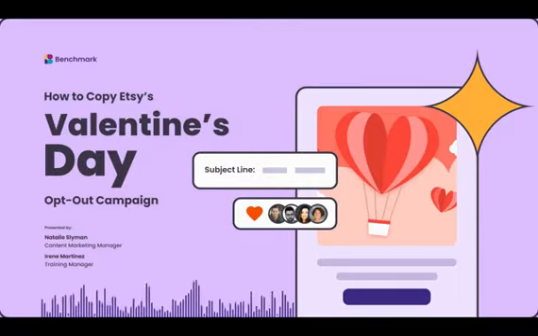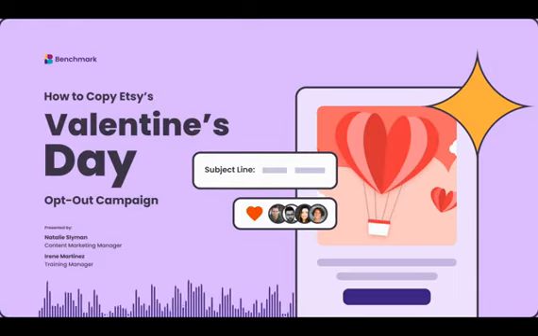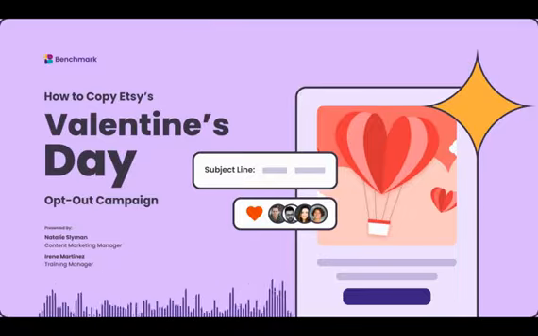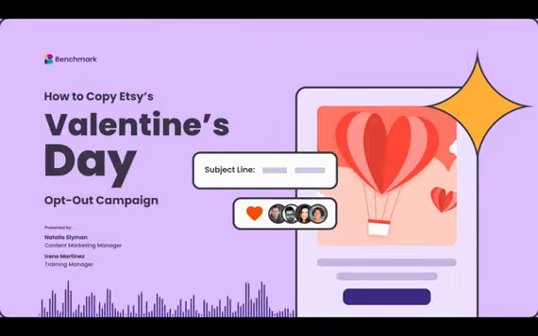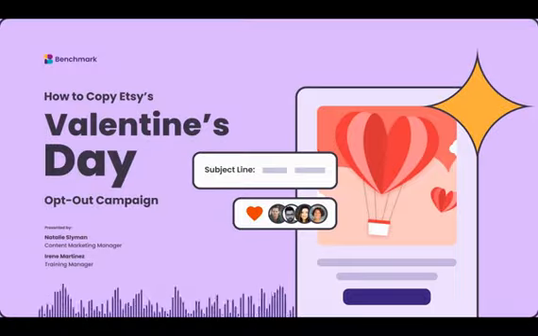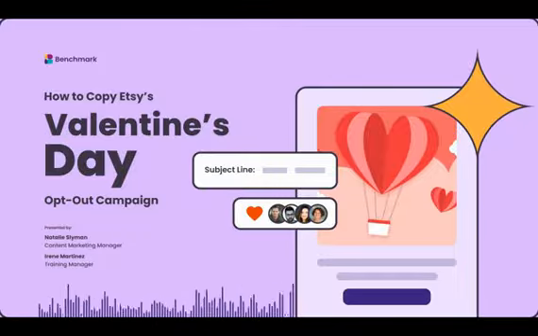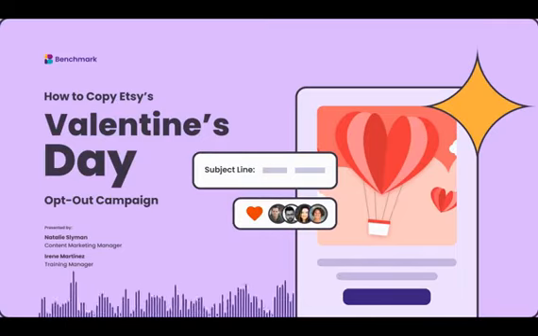Etsy's recent Valentine's Day campaign gave subscribers the choice of opting out of holiday specific emails without subscribing altogether. It's a brilliant way of putting power in the subscribers' hands. In this video, Irene Martinez, our customer education specialist, walks through how you can apply the same approach in Benchmark Email. She'll show you how to ask for user preferences and segment your audience accordingly so you can send more relevant emails while keeping engagement high and fatigue low.